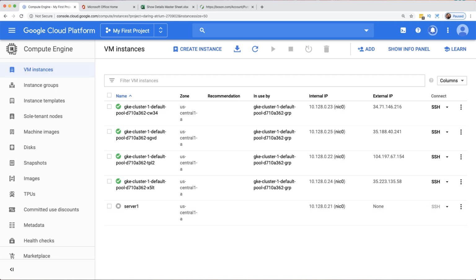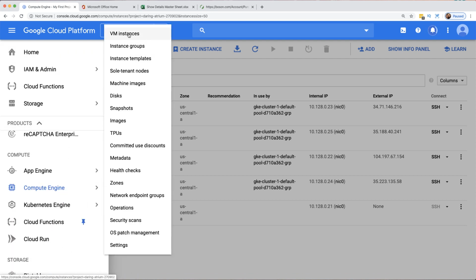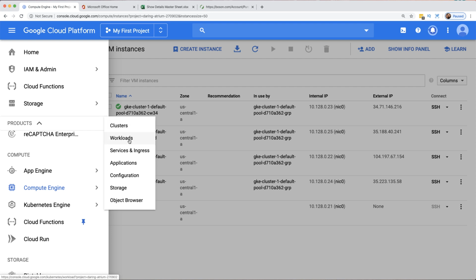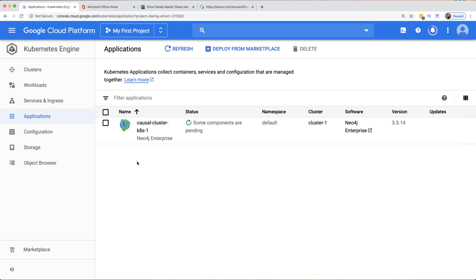So if we go back to our Kubernetes Engine and we just check on things, I think what we're going to discover is that we are truly ready to go. And we have this application. Oh, look at that. Some components are pending. So we would want to make sure that this application is listed as fully ready to go. And then, of course, we could go in and start taking advantage of this Neo4j Enterprise Graph Database solution that we have deployed.